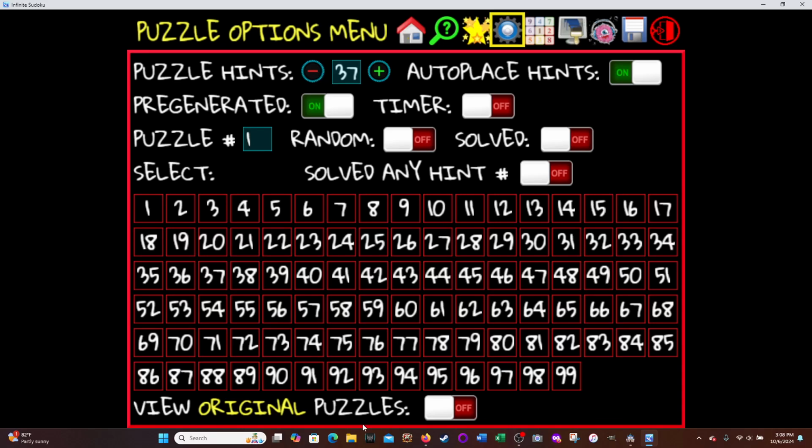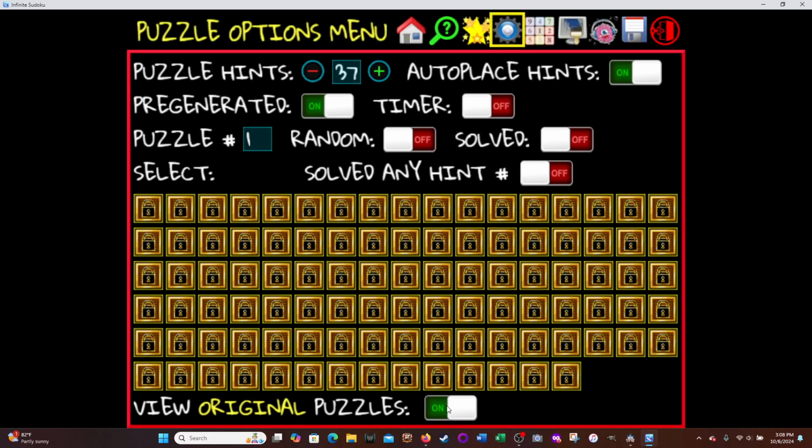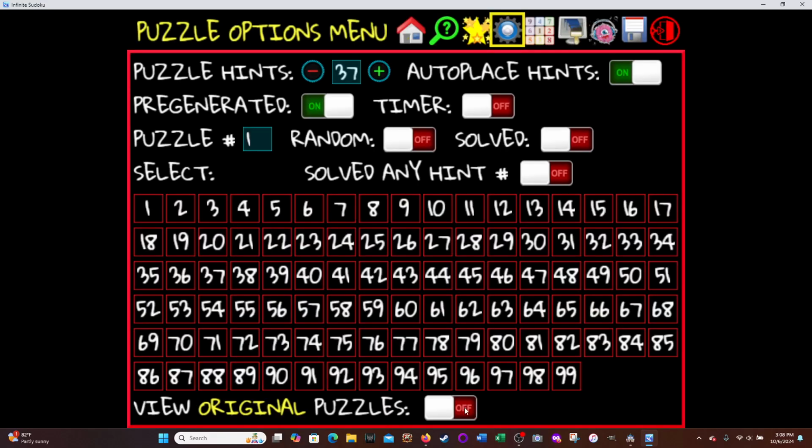And then view original puzzles, that is basically showing me the possible 99 puzzles that I could generate and save. They're all locked right now because I haven't generated any and saved it. But the functionality will be very similar to this for the original puzzles as well. And then, of course, these are clickable to make it easier.